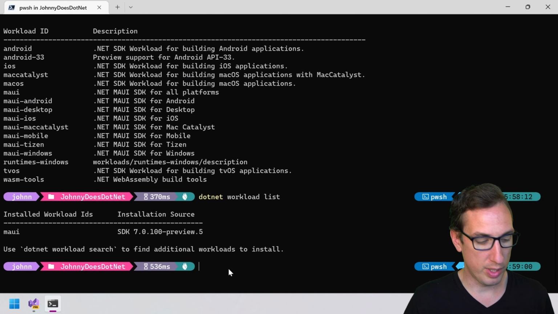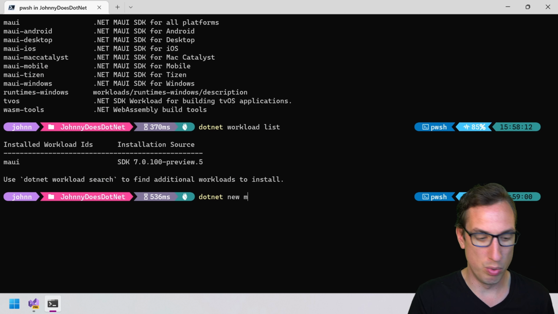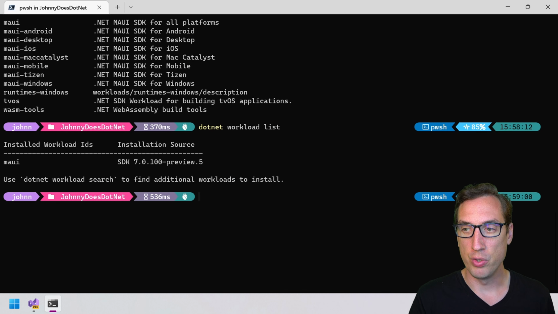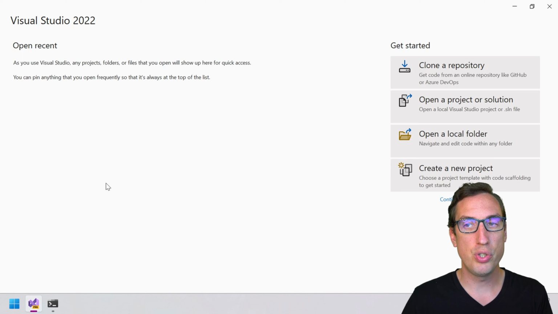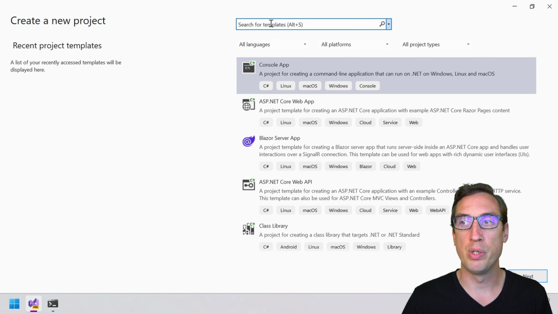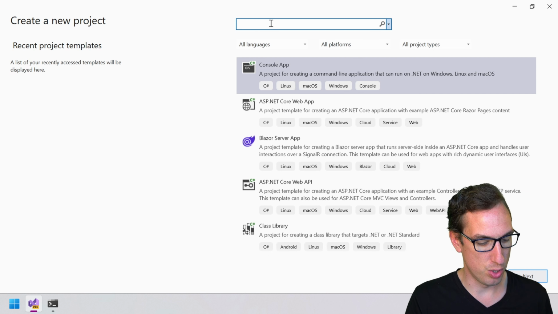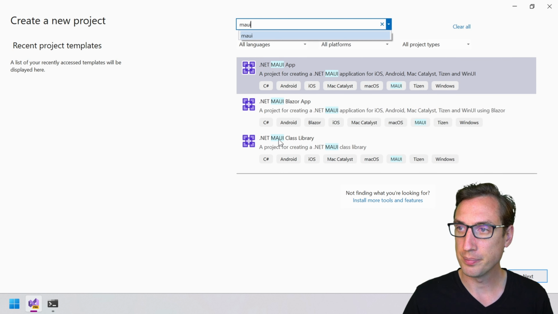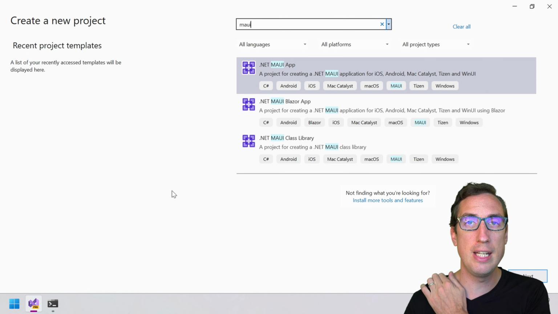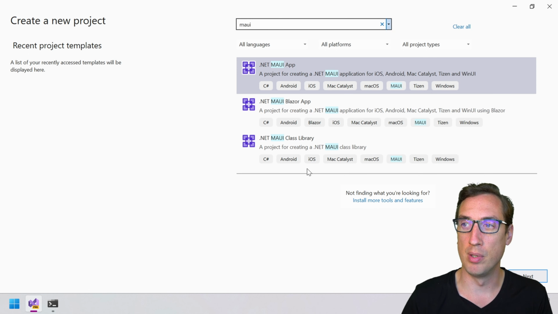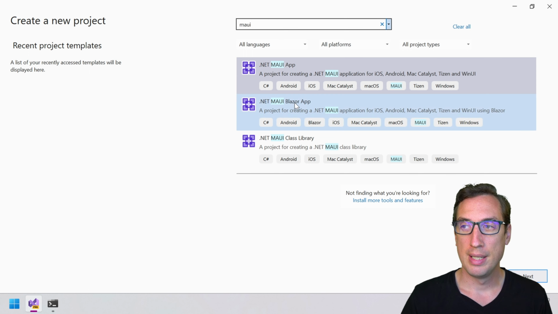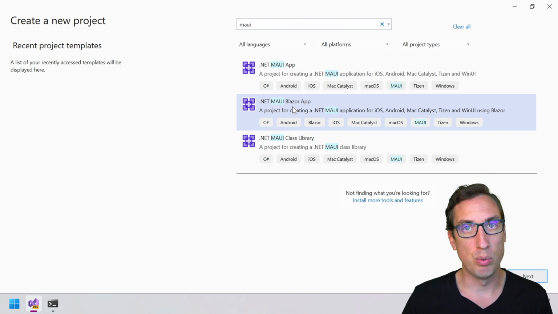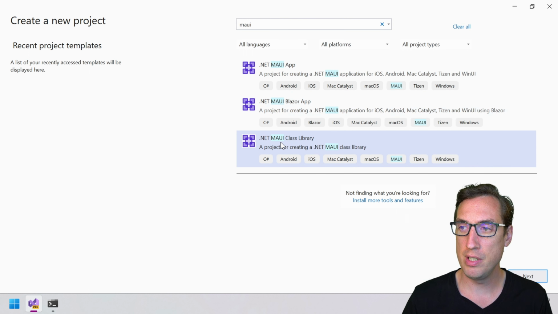So again, you can do it from command line, .NET new MAUI, or you can do it from Visual Studio. So I will show you from Visual Studio. I'm going to create a new project and I'm going to search for MAUI. So multi-platform application UI. As you can see, there's three different templates available. There's the MAUI app, then there's the MAUI Blazor app. I will talk about that a little bit later in this video. And then there's the .NET MAUI class library.